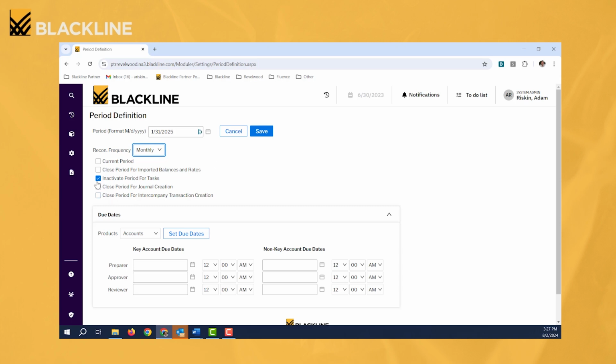Okay. You'll notice that by default, the inactivate period for tasks is checkmarked. What that means is that if I leave that box checkmarked, if I go into January 2025, all your month-end close tasks will not be visible. And that's usually okay for now to leave that check mark.